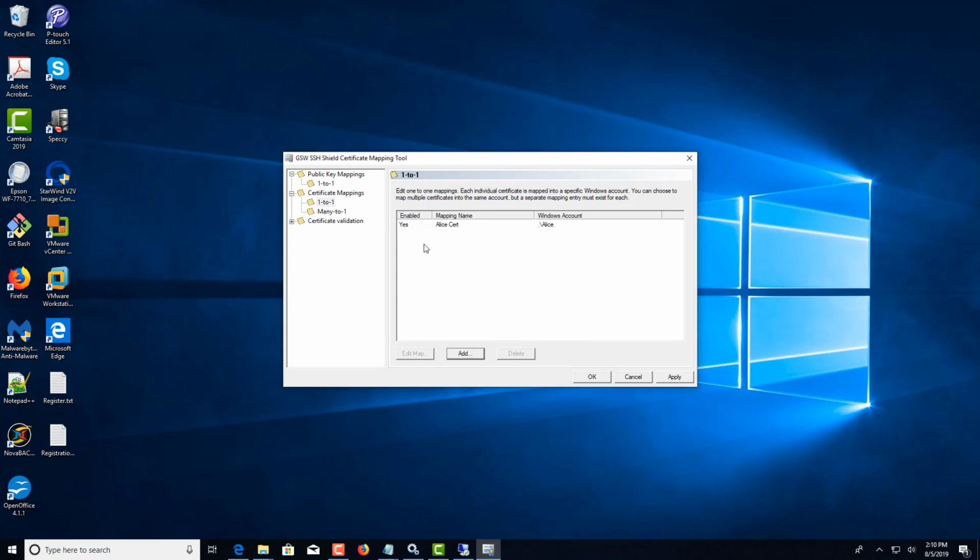Okay, so Alice certificate has been added, and we'll click apply. When you click apply, it is going to need to restart the service. Changes will not take effect until the SSH Shield service is restarted. Do you want to restart the service now? We're going to say no because we want to do a public-private key as well.